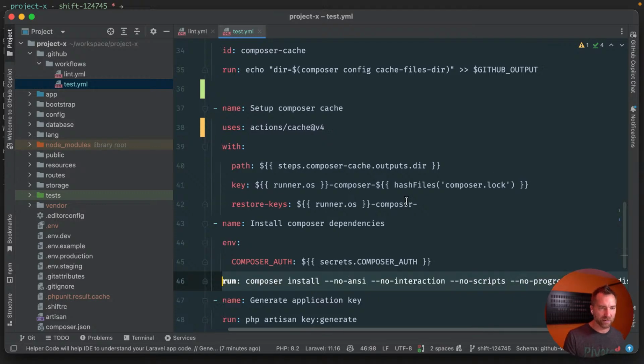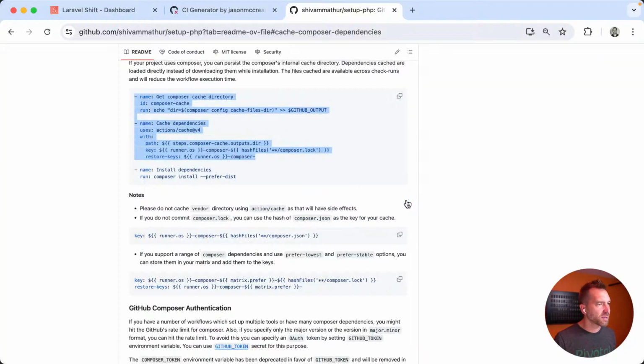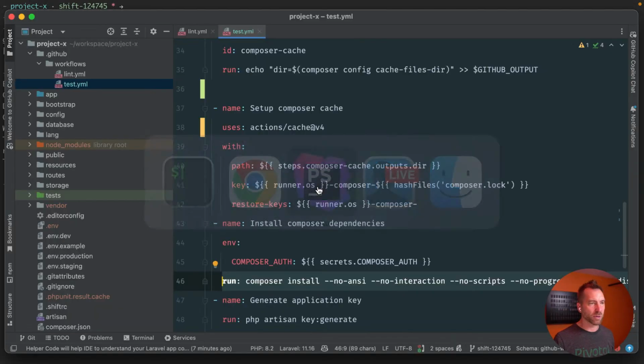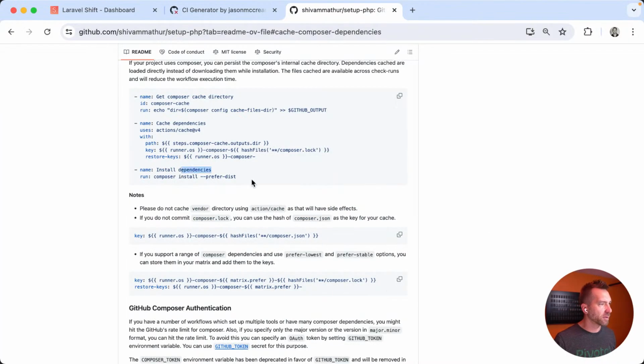And then I like to have this stuff. What does he have? Preferred? Yeah, preferred dist. We're good. And then what do they have here? Install. So that should be good. Please note, do not cache vendor folder. Great. Okay, if you do not commit the composer lock file, you can use a hash of composer JSON as the key for your cache.